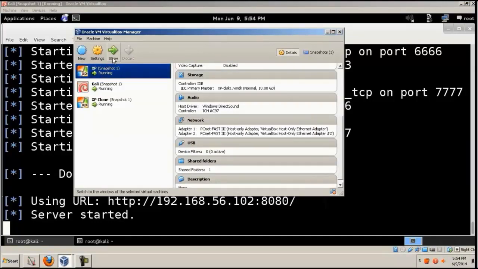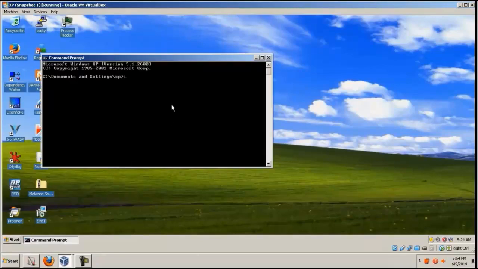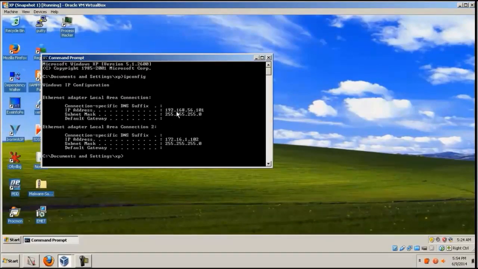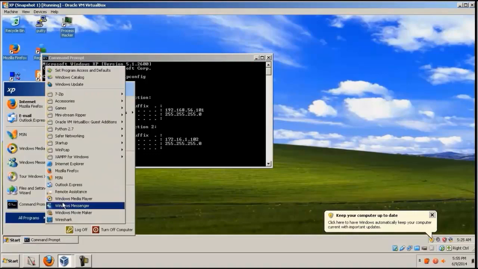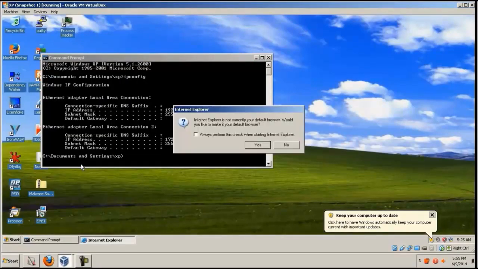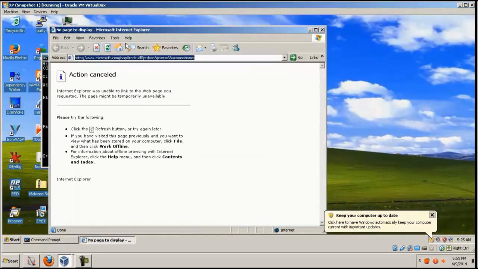So let's open our original XP over here and start command prompt and then ipconfig. You can see it has a 192 IP address and a 172 IP address. And let's go to all programs, Internet Explorer. Let's imagine that the attacker has sent the victim this link and he has convinced him to open it. He might have shortened this link using a link shortener, or he might even use a real domain to host this exploit.